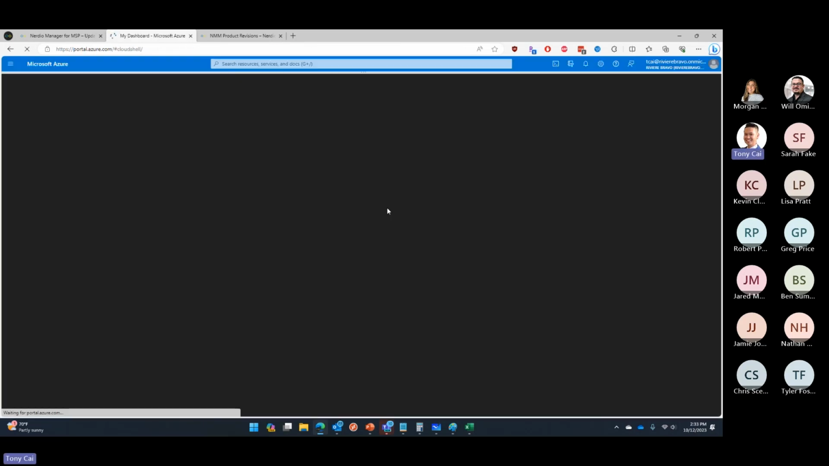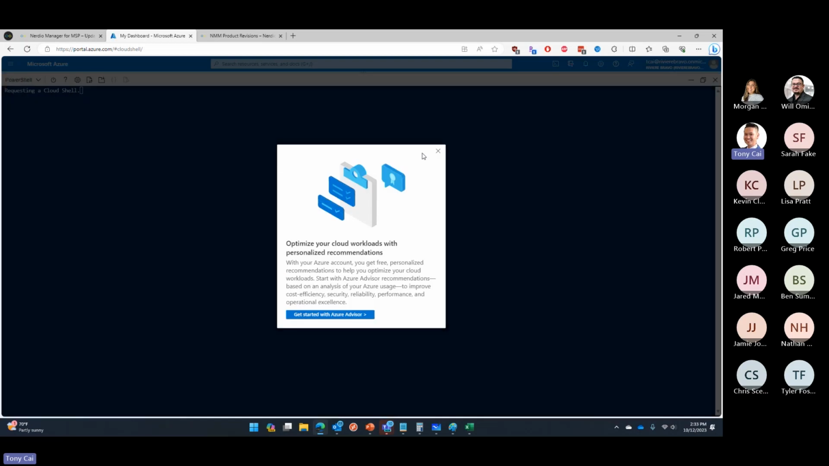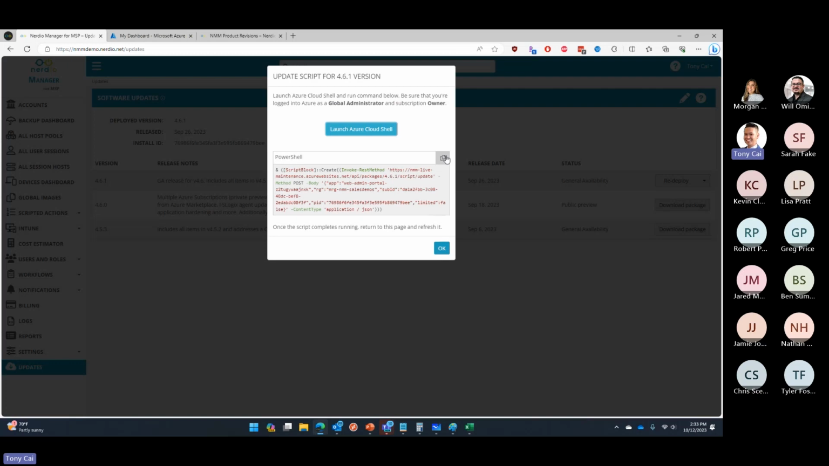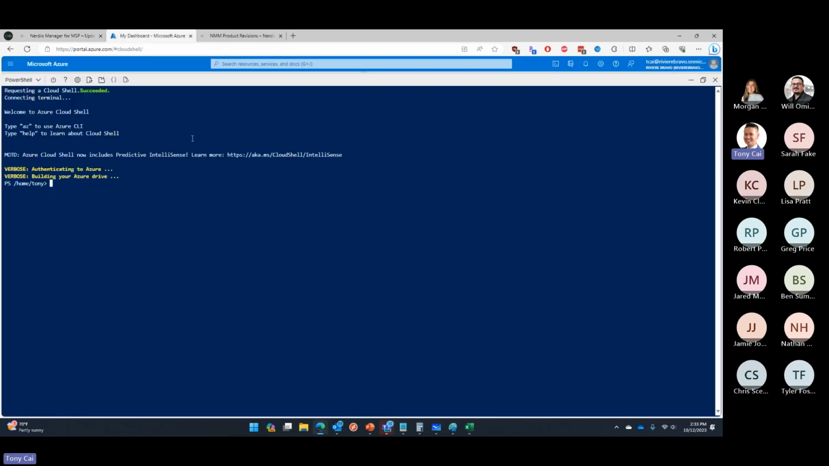So you sign into your MSP's tenant. Now you got to be global admin to do this. But if you have a Cloud Shell already set up, it'll just load Cloud Shell. Otherwise, it'll tell you to create a Cloud Shell account, which is just a single button to create one. And once your prompt comes up, you just paste the PowerShell you copied from Nerdio onto this PowerShell Cloud Shell, and then just press enter.